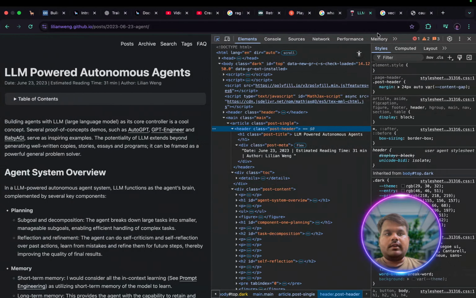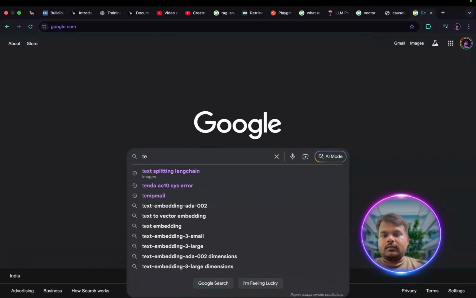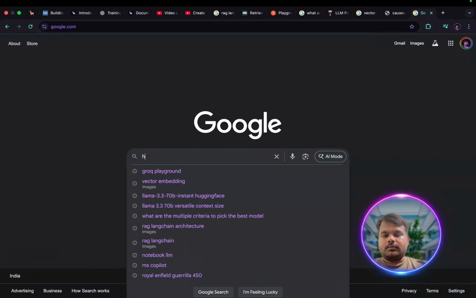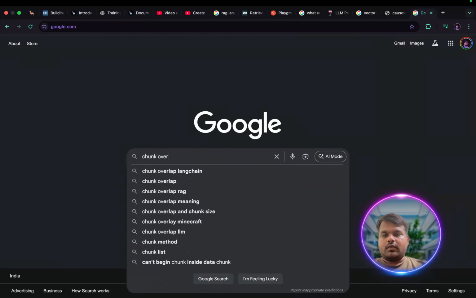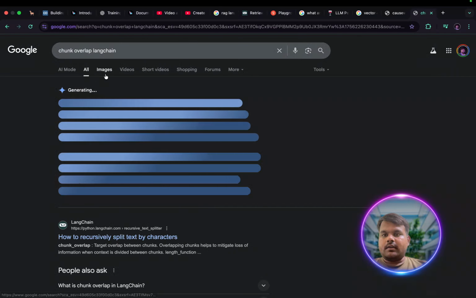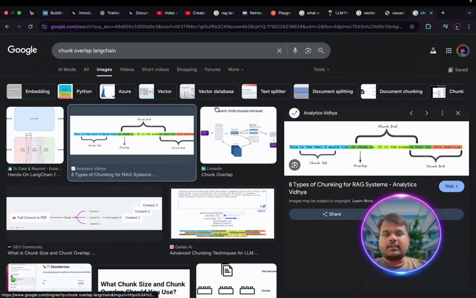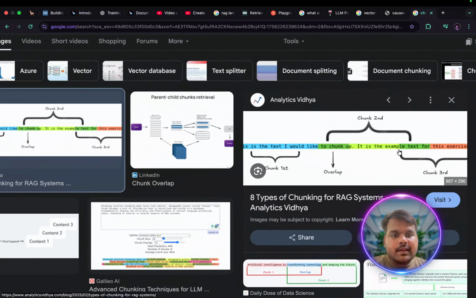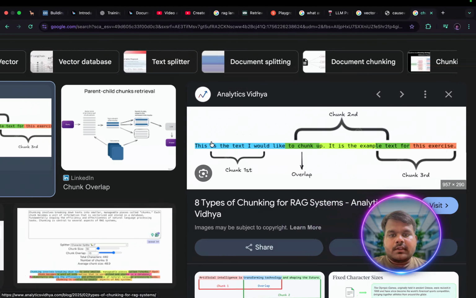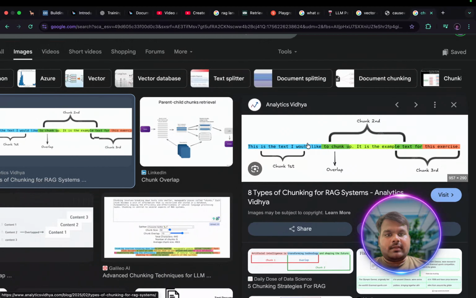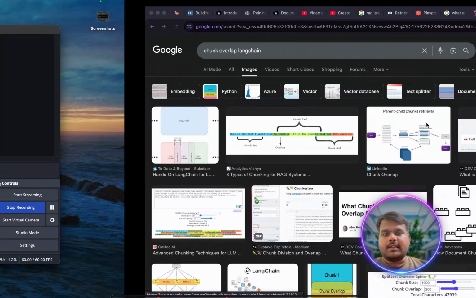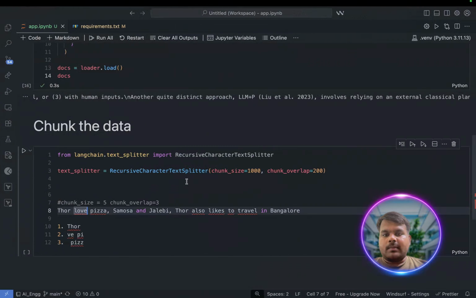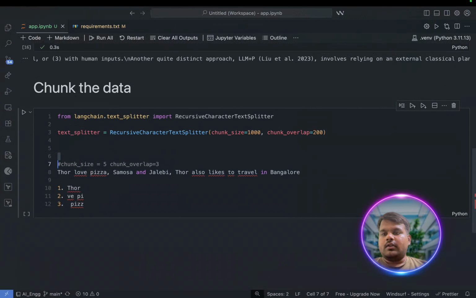You can also Google chunk overlapping and try to understand everything. So you can get the idea from here. This is our sentence, and this is our first chunk. This is our second chunk, but it overlaps our first chunk. So why is this really important for the application? Because if we do not overlap the words, it will lose the context.